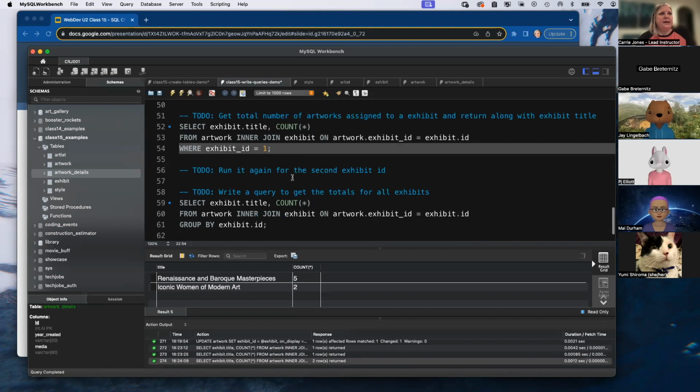Those are fairly simple examples, but it's nice to be able to do this and to actually have subtotals all in one result using that group by keyword. Okay.